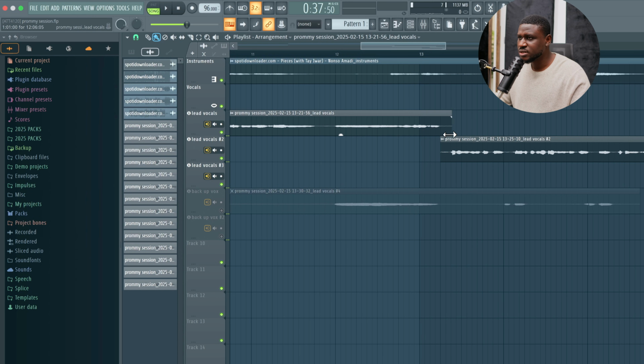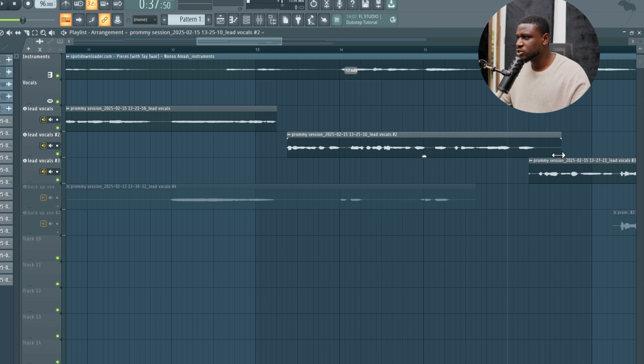I'm just going to trim this, and then trim this, and also come right here. We'll trim this, and also trim this.